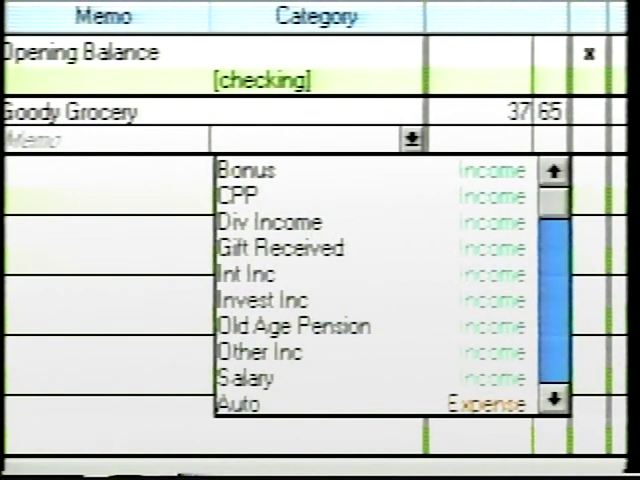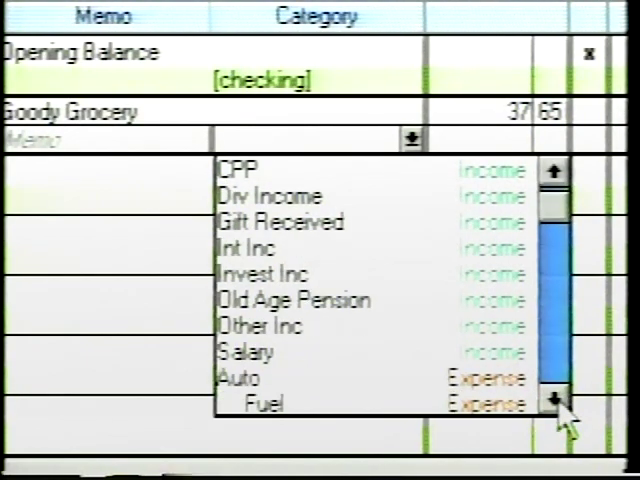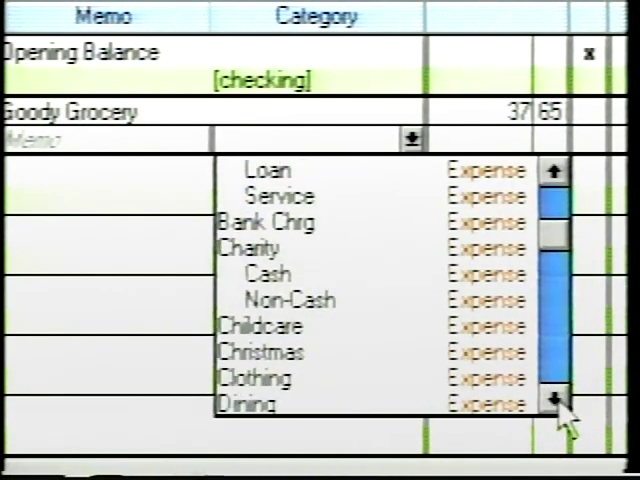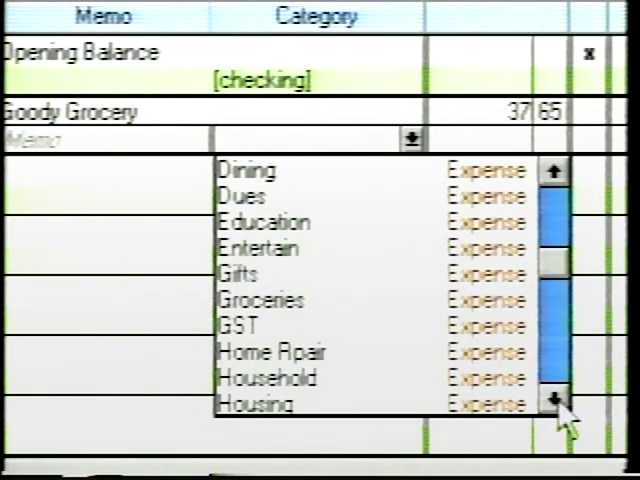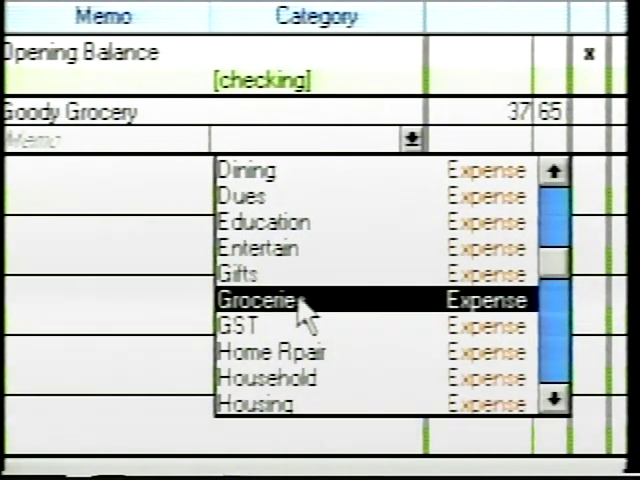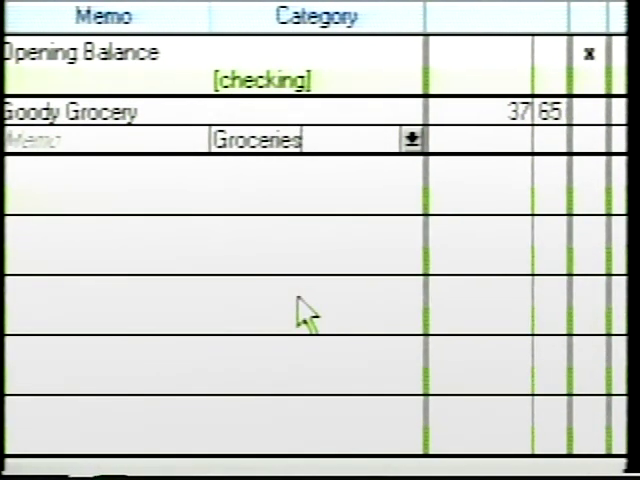The category we want this payment tied to is groceries, and it must be an expense category. So scroll the list to find the grocery expense category. This is a pretty extensive list, so you'll have to scroll down a bit to find it. If this were a deposit, it would be an income category. Once found, click on groceries in the pull-down list. Doing so automatically places it into the category field.